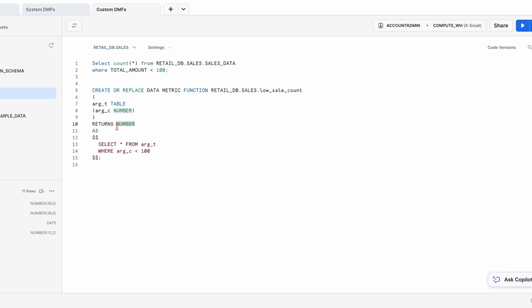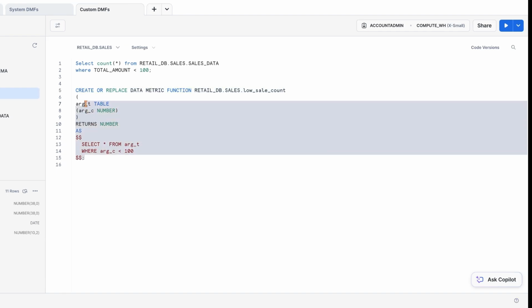Alright, once the input arguments are defined, let's talk about the output. Which data type should it return? Number data type, and then place your actual business logic. That is, select star from your table argument that is defined here, where your other argument that is defined under the function. It is simple, right? All you are doing is creating a function with input arguments, output arguments, and the business logic. Let's execute this.